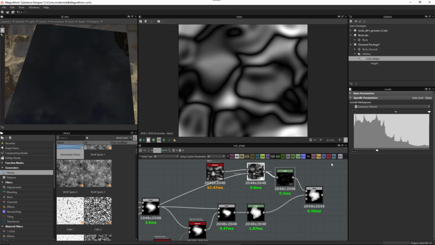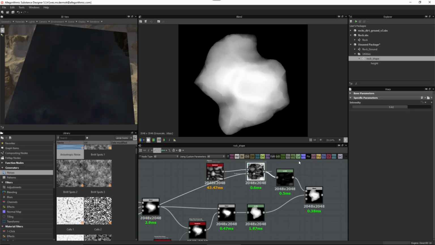Maybe come in here to this warp. Here, double click, single click to view the warp, and let's see what we get with this value here. Yeah, maybe something like that. So yeah, in this case, I think I am just going to use the warp.